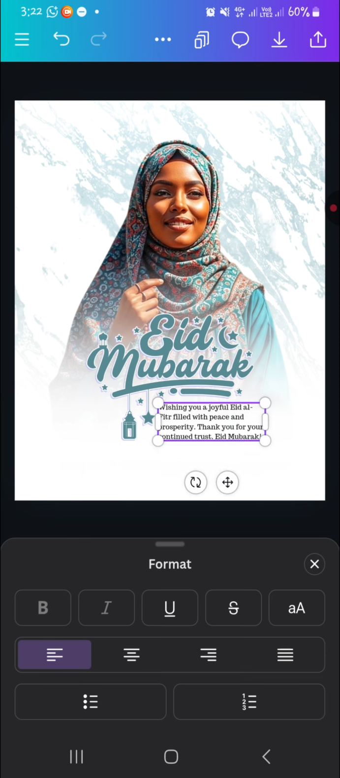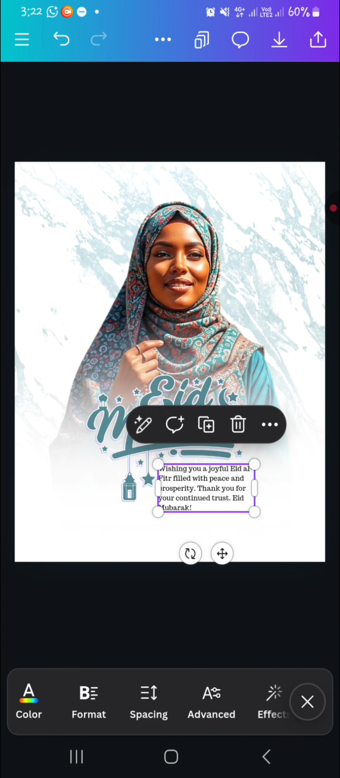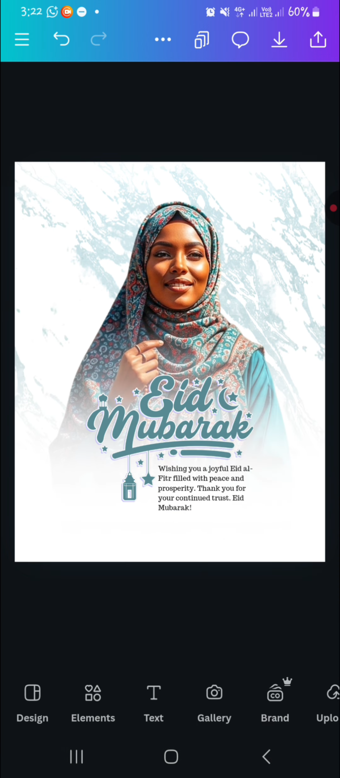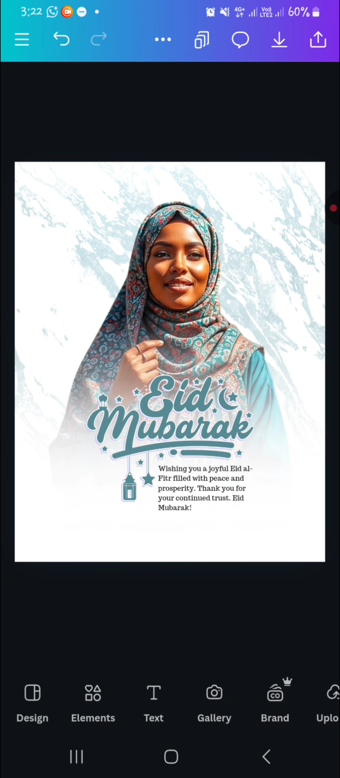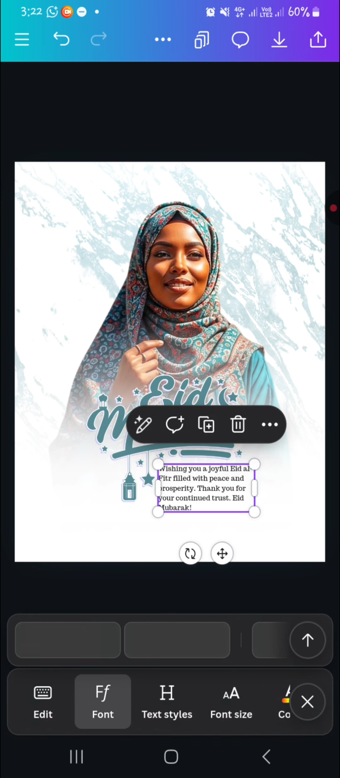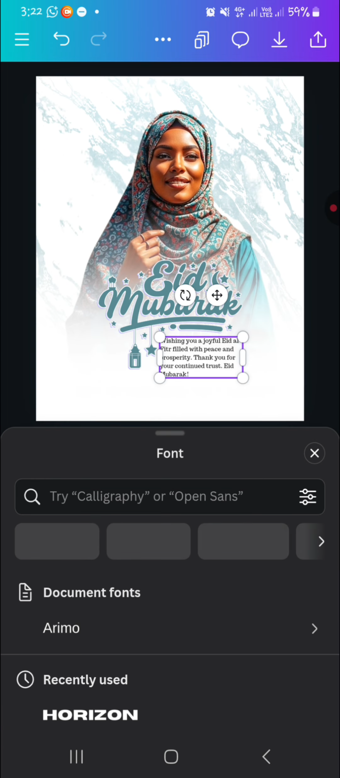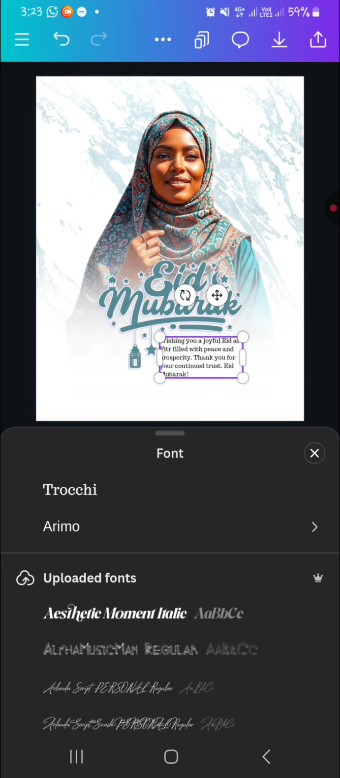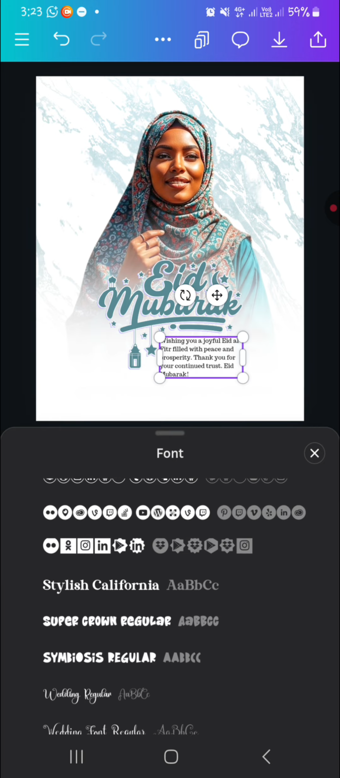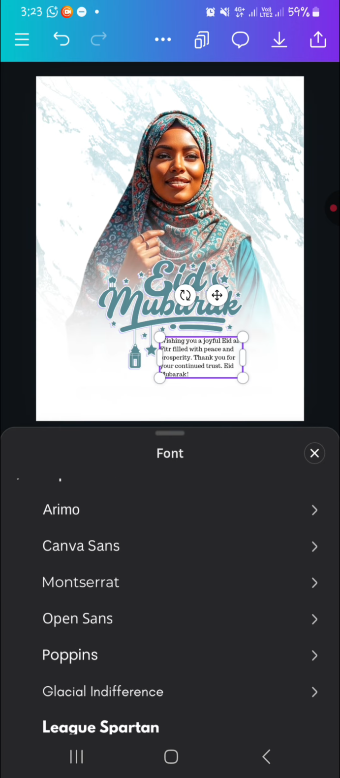Now I'm positioning my text here differently due to these elements that I have here. These are long elements that are with this Eid Mubarak, so I have to position my text this way. So now I'm going to go to my font while this text is selected, and then click on my font. So I'm going to use, let's see, what font should we use for this write-up? So I'm going to use Montserrat, and then close.